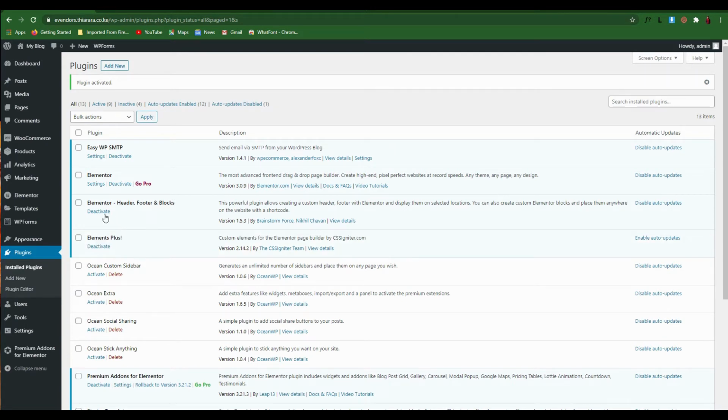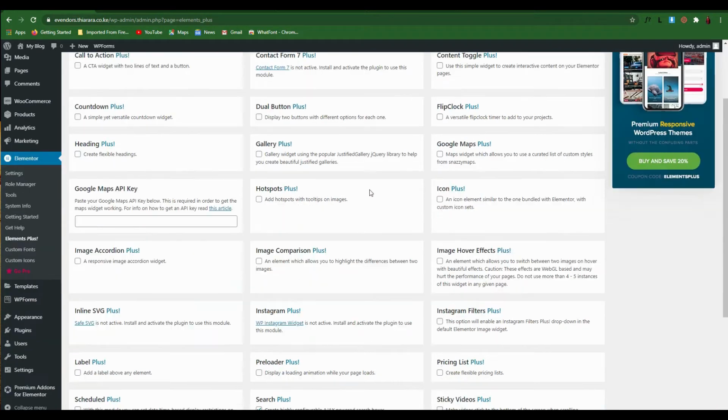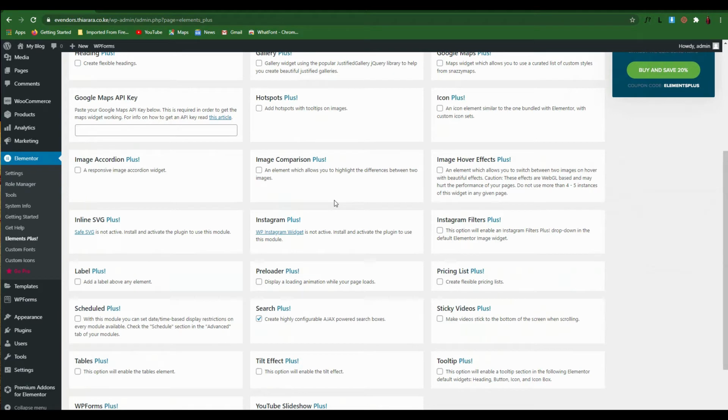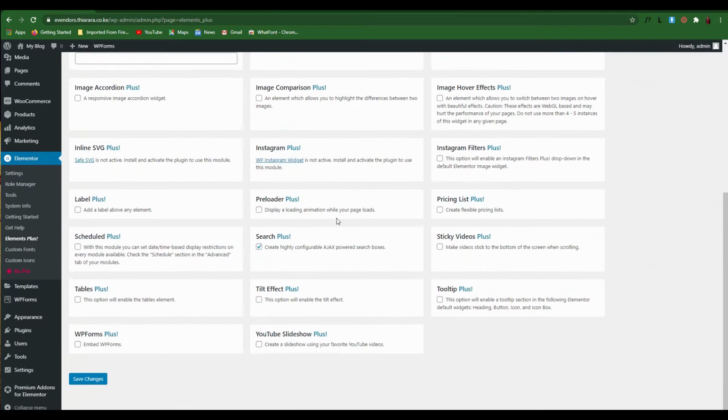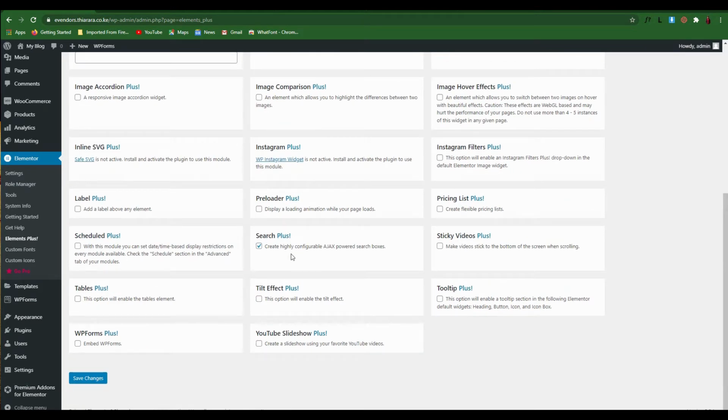With all those plugins activated, now we need to activate the add-ons that are included with this Element Plus plugin. So hover on Elementor, and you have this button now called Element Plus. Click on it. These are all those things that you can add using this plugin called Element Plus. We are going to select this search plus, select it and save the changes.